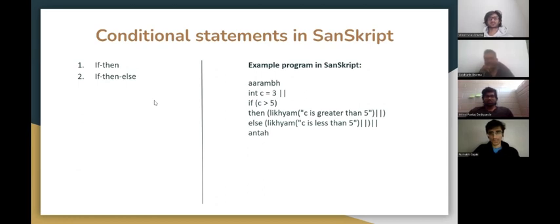Now, explaining the basic snippet of our programming language, we have incorporated the following Sanskrit syntaxes. The start and end blocks begin with the keywords arambh and ant respectively, and the word print is replaced by the word likhyam, and whatever is written within likhyam gets printed on the screen.